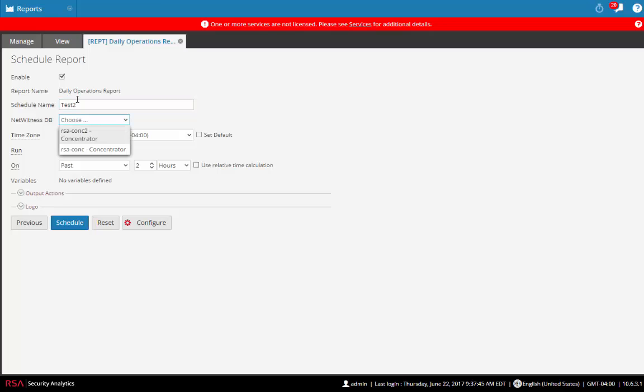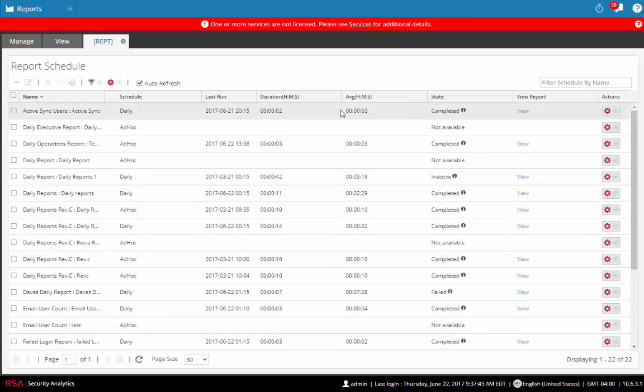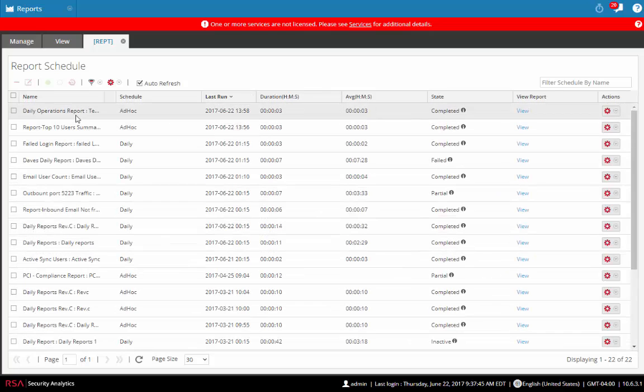Which database do I want to push this against? Concentrator. If you have brokers, you can push against brokers as well. Now on the past 2 hours, and then go ahead and schedule that. Where you see this represented, you're in the Manage, Reports. If you click on View All Schedules and do a sort on last run, you will see the 2 reports, well in our case the 2 that we saw.